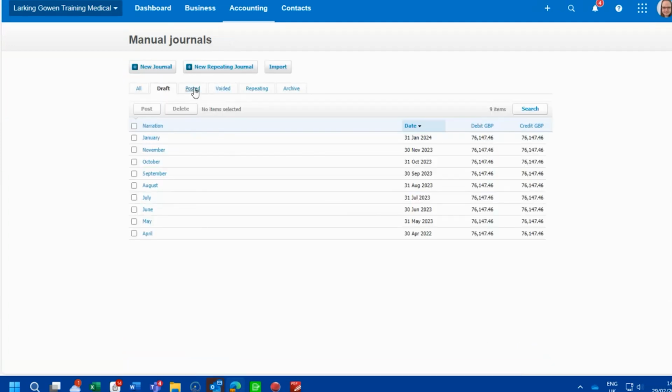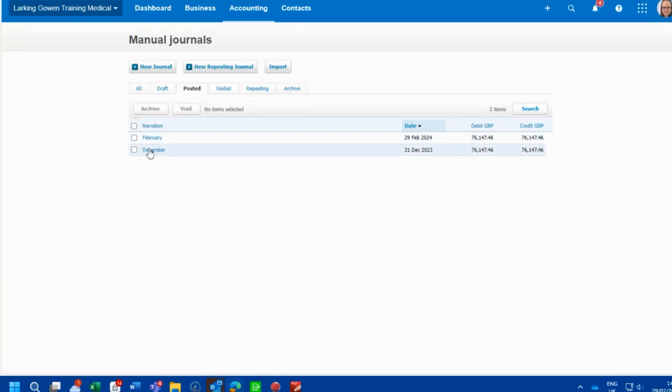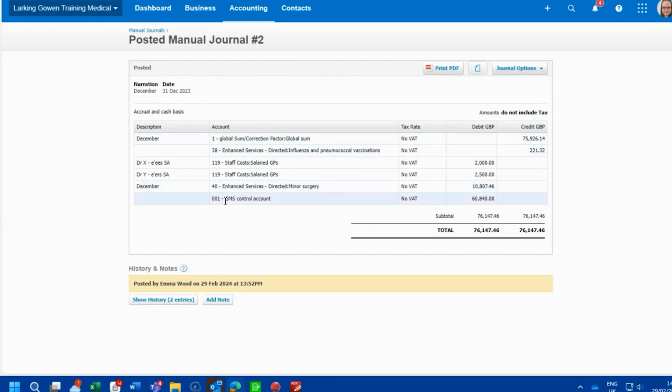If we go along to the posted section now, there are a couple here that I've posted, including this one in December. The total on that GMS account was £60,840, and this has gone to this GMS control account. So, how does this work? What does the GMS control account mean? Basically, when the money comes in for the bank statement, we will put it to the same GMS control account. So it will net against this figure and the GMS control account will be reconciled down to nil.